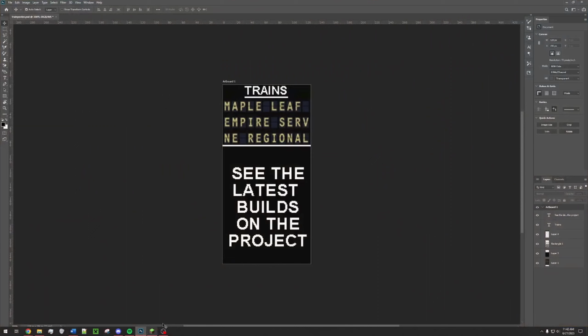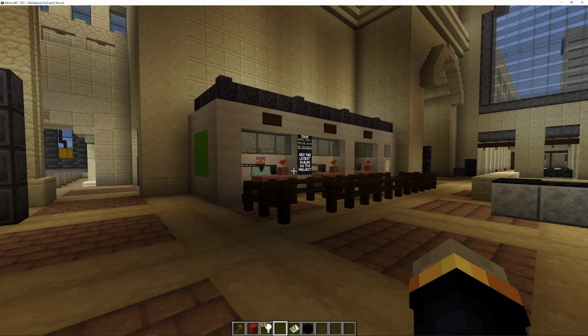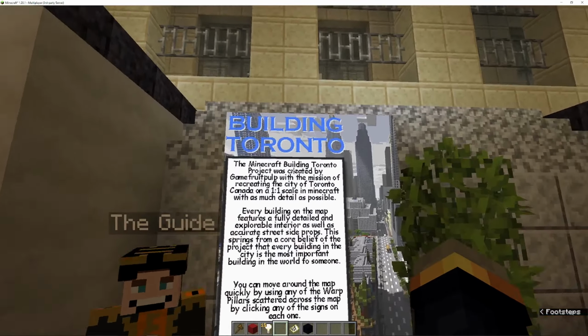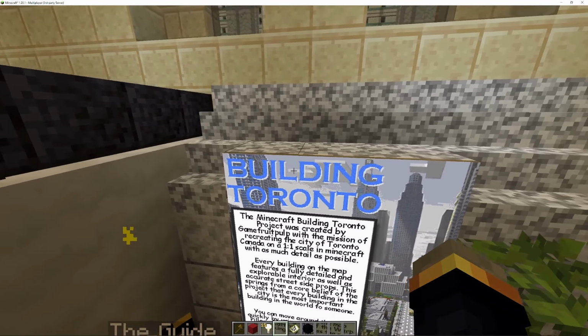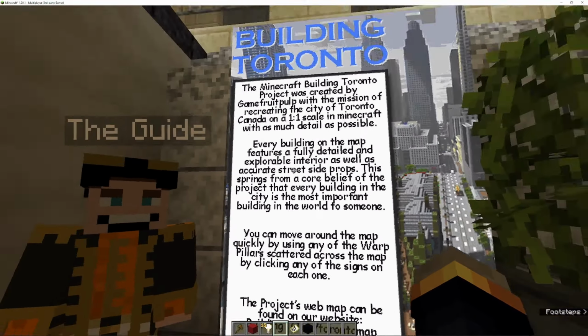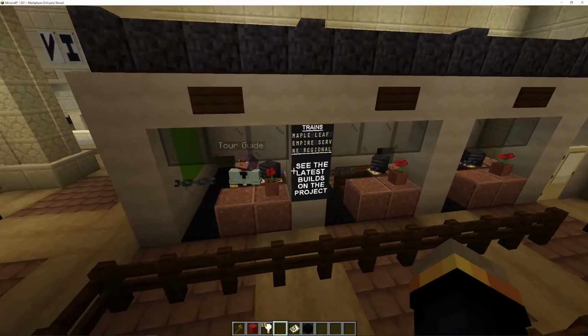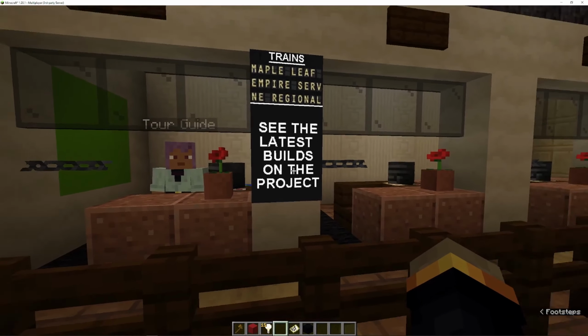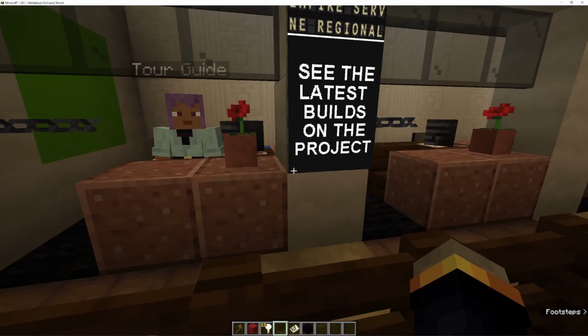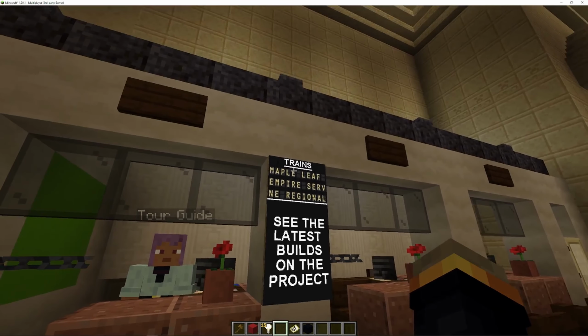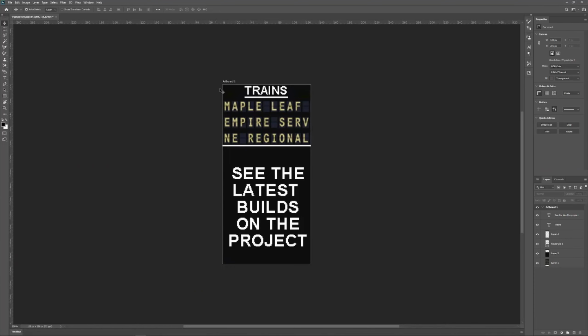So to get started, I'll show you the image file we'll be using. We'll be using this trains poster that I recently created for the project. In Minecraft, each map is 128 pixels by 128 pixels. And so when you want to create a poster or an image that is more than one block in size, you'll need to scale that up accordingly. So for instance, this poster that is one block wide and two blocks tall is 128 pixels wide and 256 pixels tall, and we can see that in Photoshop here.